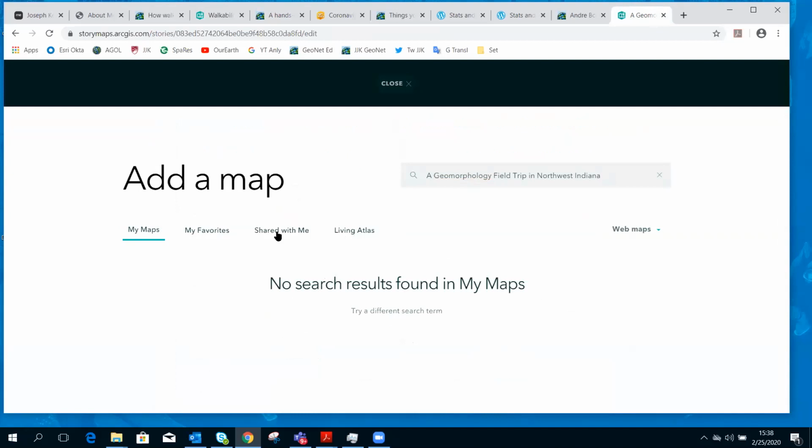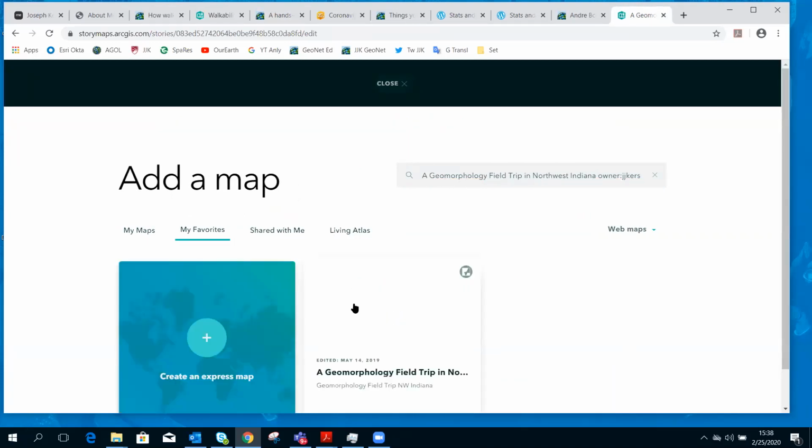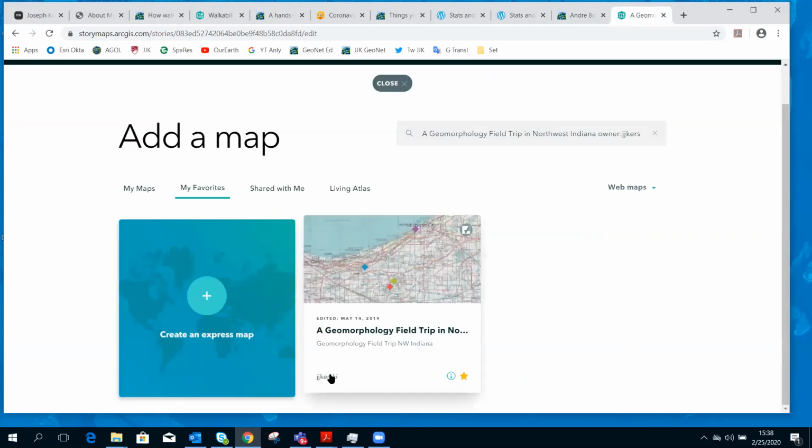I'm going to search this owner, JJ Kerski, oops, got to spell it right. And I'm going to go ahead to my favorites. So there we've got it in there. Okay, cool. So there's my geomorphology field trip.